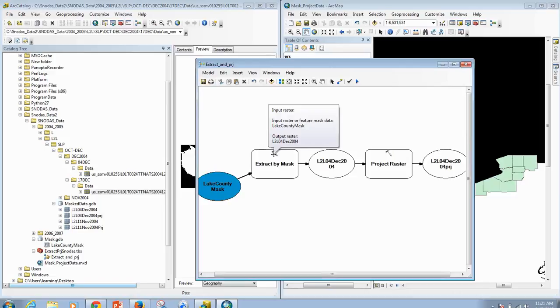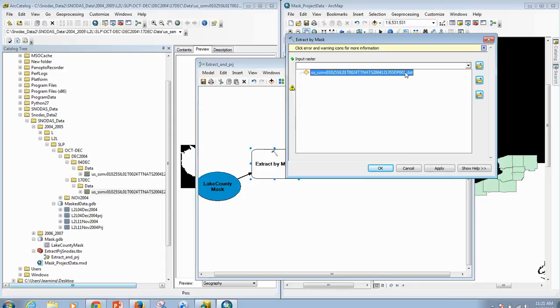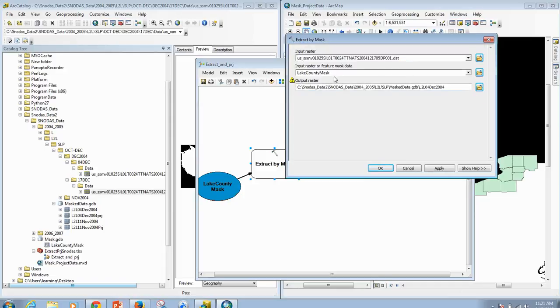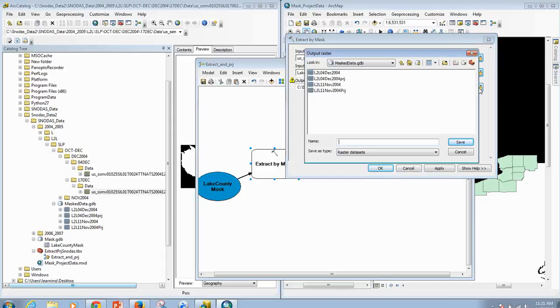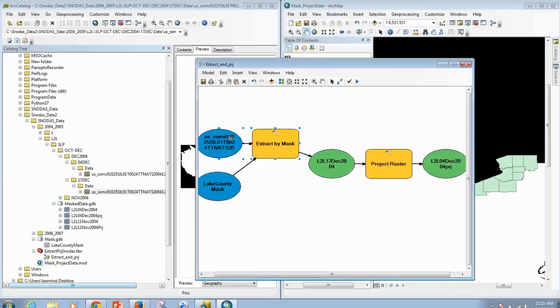Come here to extract by mask, double click the little hammer. My input raster now is the 17 December data, same mask, double check the output, just give it a new name, L2L 17 December 2004, save, OK. So now the model is kind of getting reset.